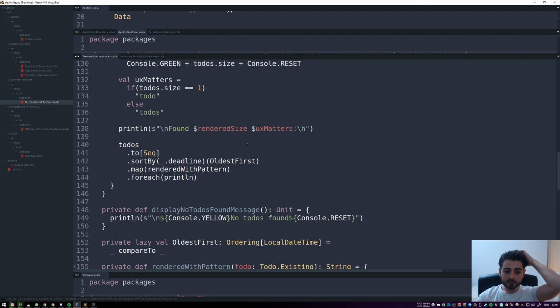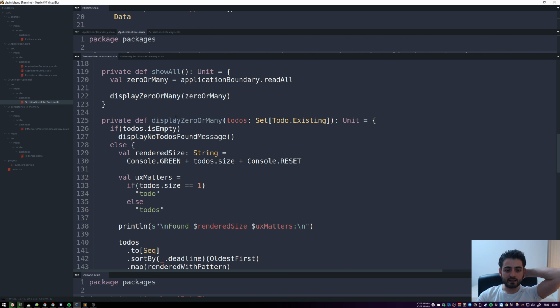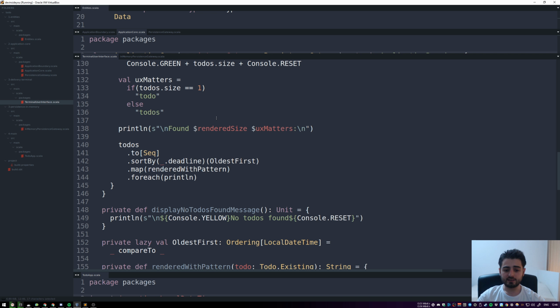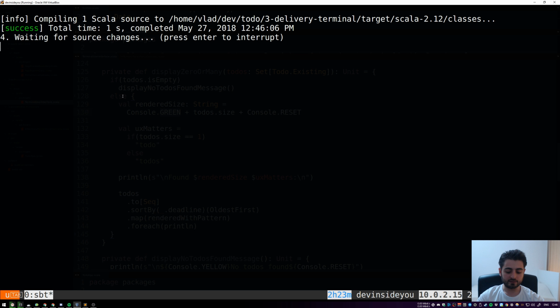Beautiful. All right, so let's go through this displaying thing again. So if we call show all, it's gonna read them all from the database, and it's gonna call this function. This function is gonna check if none are coming back, so if it's an empty set, then it's gonna display this. Otherwise, it's going to render size in green, which is why we see the size in green.